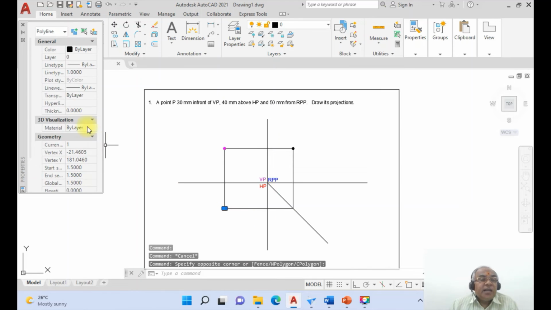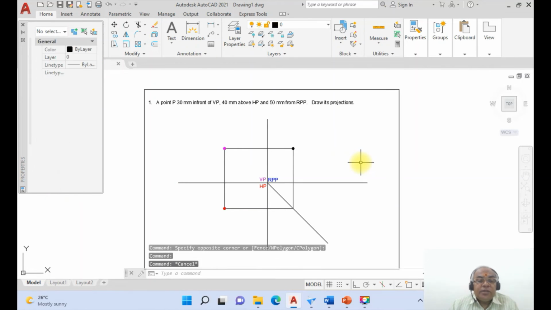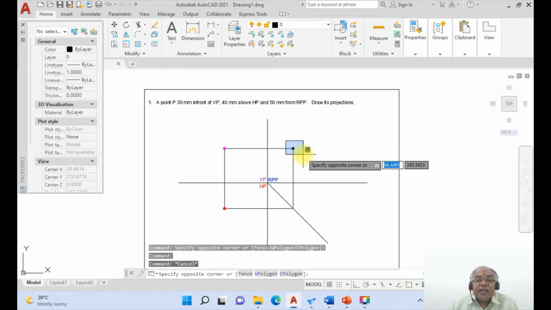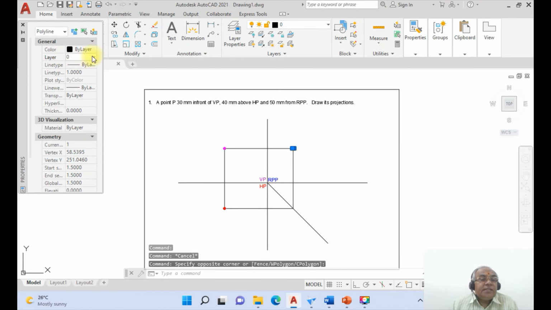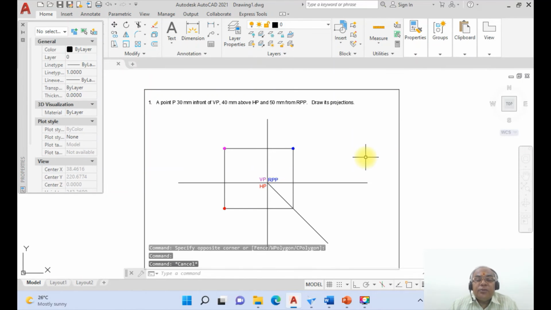Similarly, you select this and go to layer, take this as the top view. So obviously you're going to get the red color. Then you select this and go to layer, take this as side view. Corresponding to that, you are going to get this color.